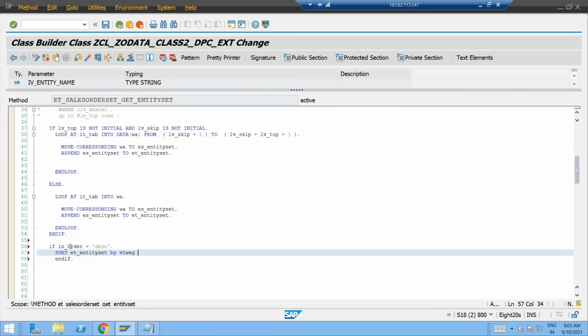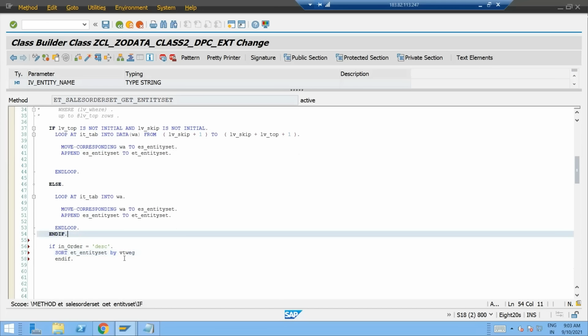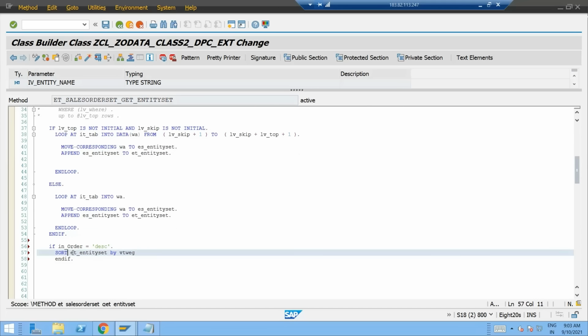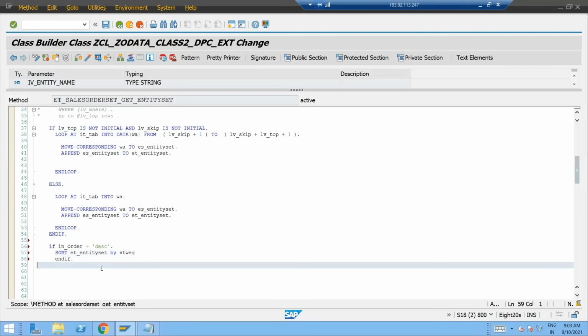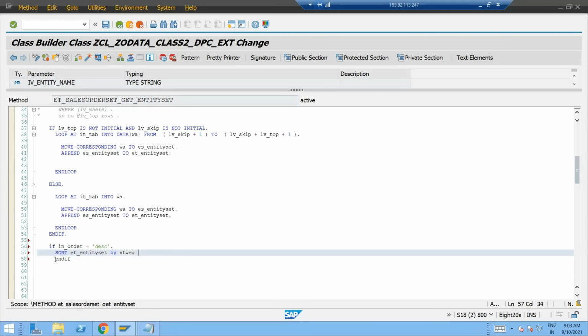So you will have to use the case and when statement. If it is the VTWEG, sort this by VTWEG. If there is another field with that, you can have n number of fields, and you can modularize your code using other methods. So in the DPC extension class, you can create another method, and that method you can call over here. I will show you that in the coming classes.